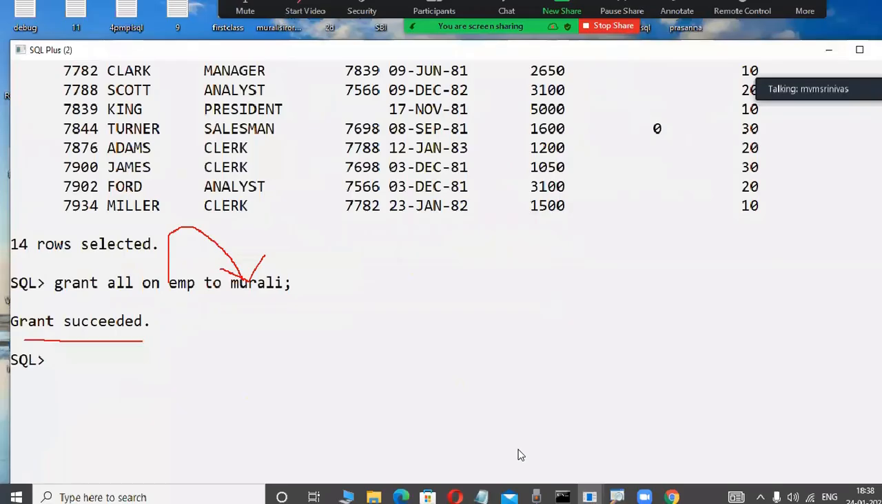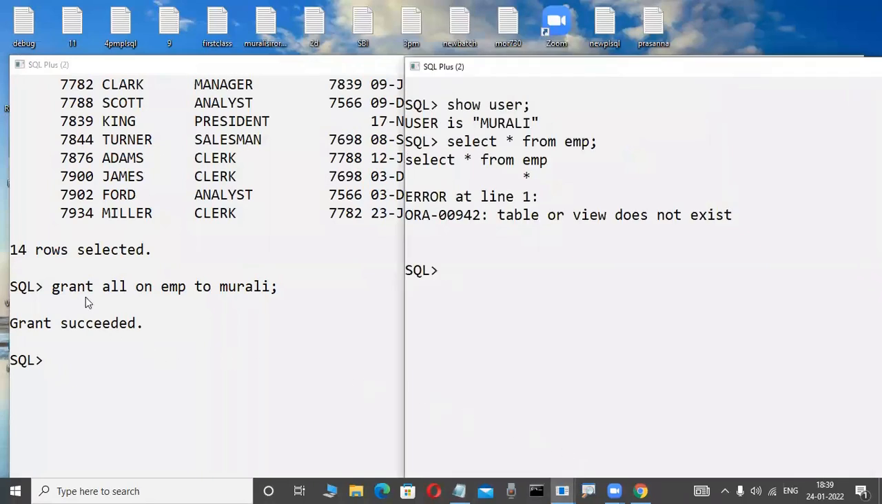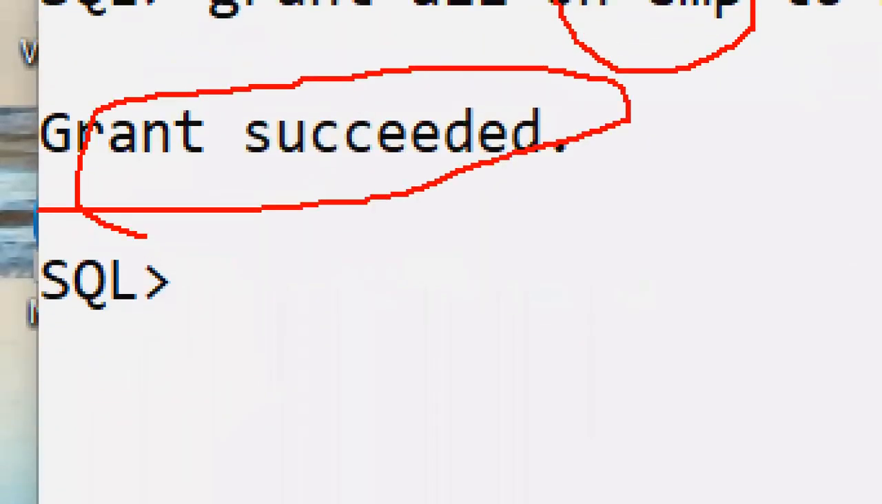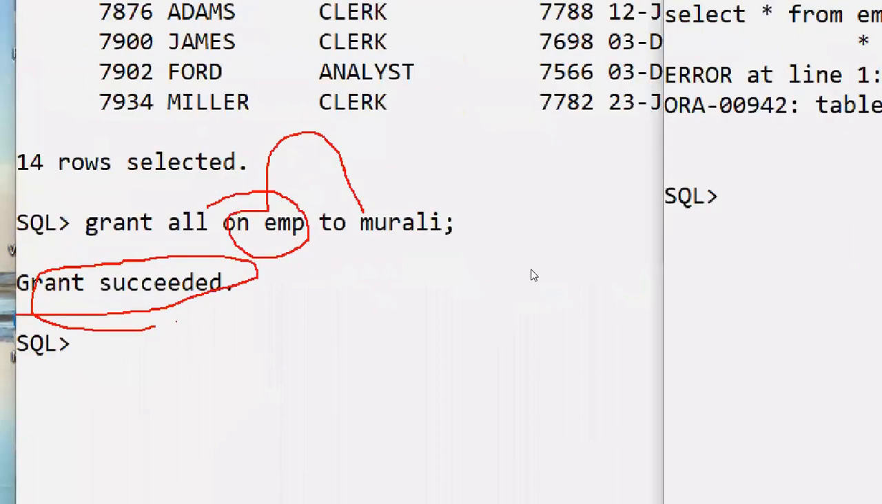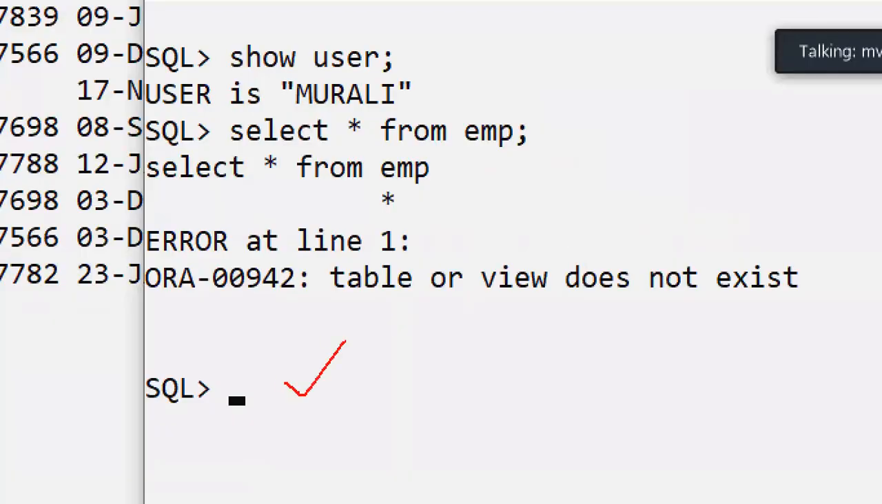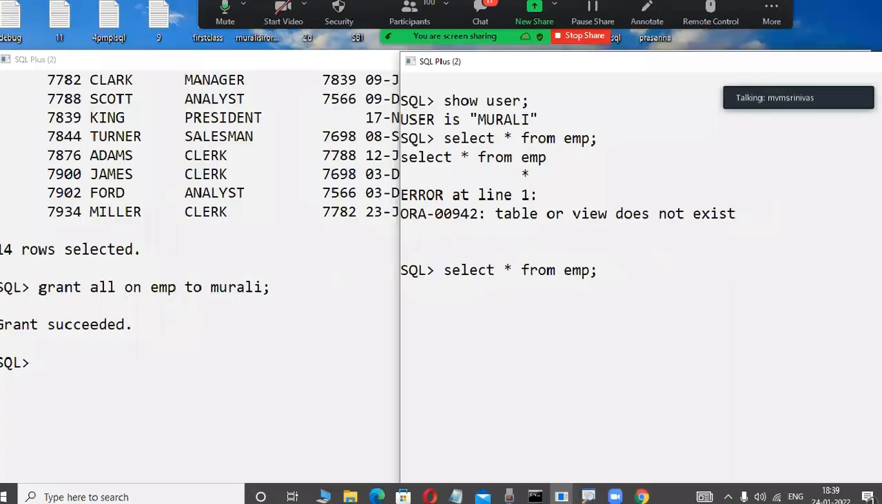Okay, fine. Logically tell me, once they are giving a permission, the Scott employee table maybe they are giving permission to Murali, and the message "Grant is succeeded" is displayed. Now Murali tries to access the Scott user's EMP table. Is it possible or not possible? Maybe I'm typing like this only: select * from EMP.